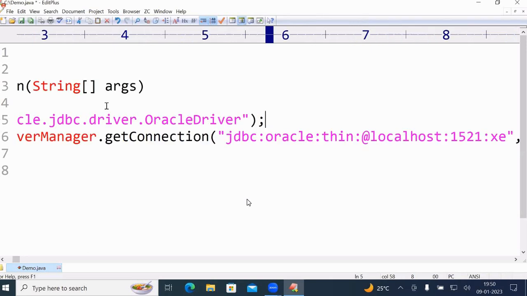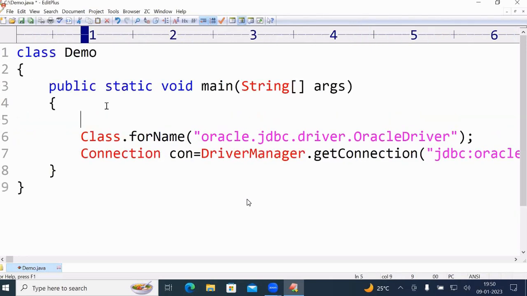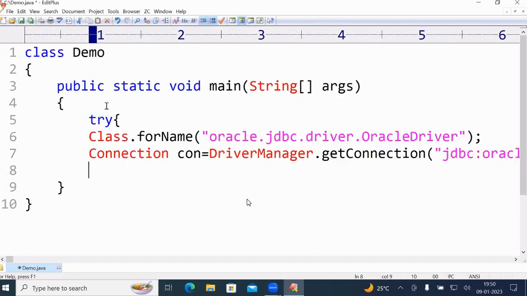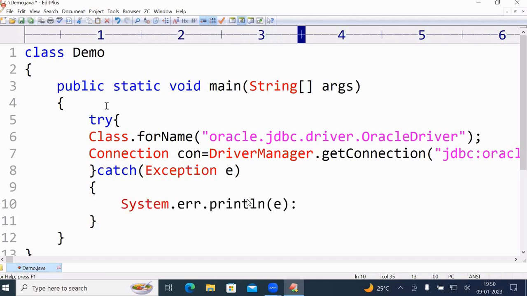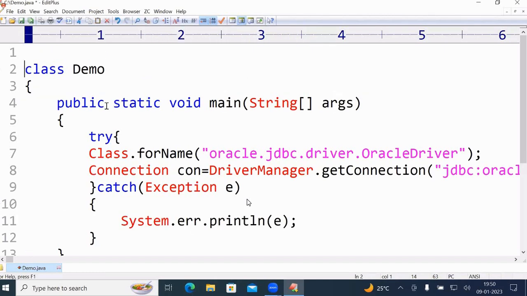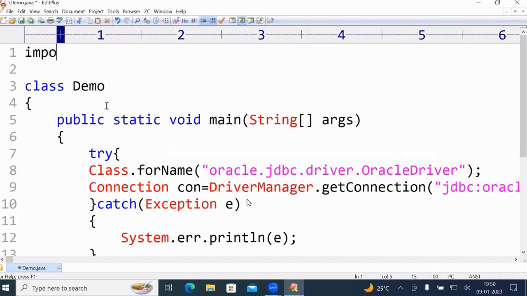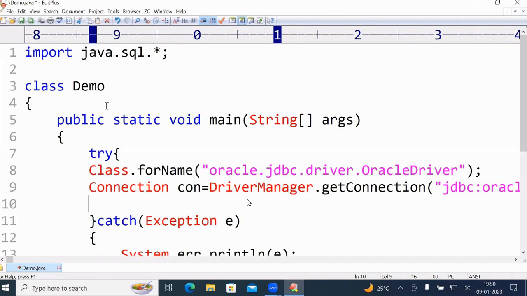Now, will it throw exceptions? Yes. For handling, try catch, Exception e, System.err.println(e). This is common code for every program we are writing. Import java.sql.*, which you have seen many times. After this, we are running static SQL queries.